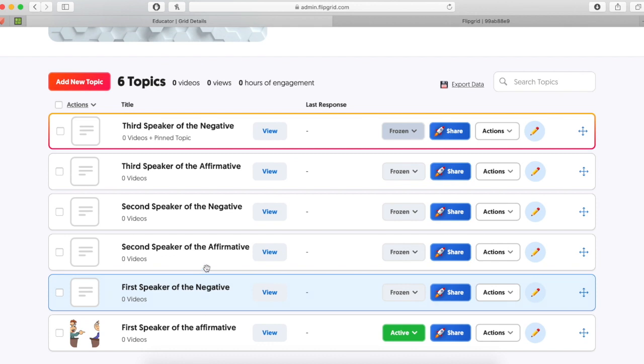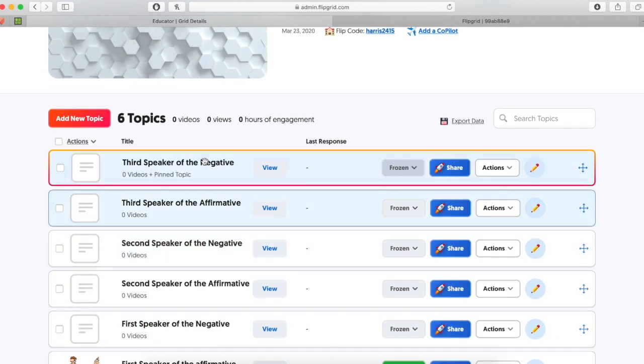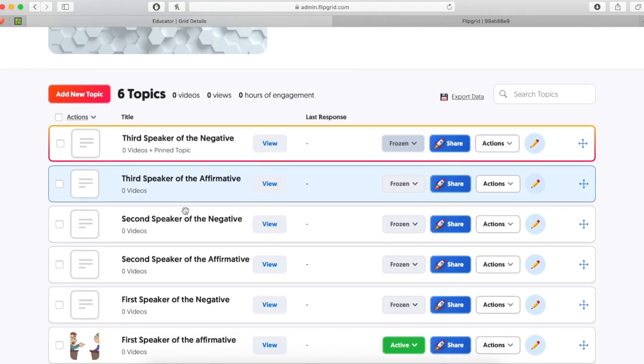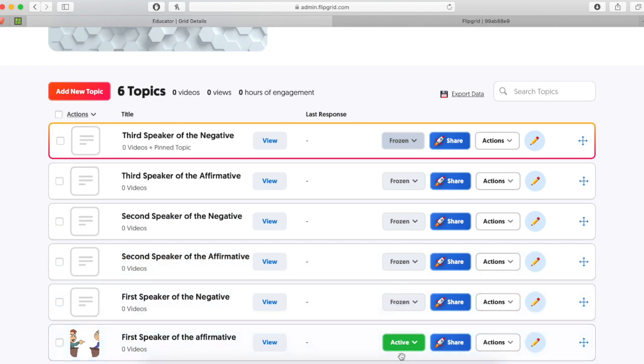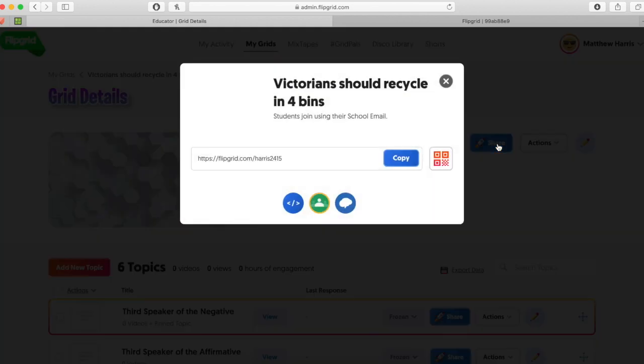The next day, I will open it up for the second speakers. And on the third day, I will open it up for the third speakers. This may be third day or third class. However, we're going to work with learning and timetables. So I've frozen all those. This is the only one that is active. I can easily share the link to my grid by copying and pasting this.